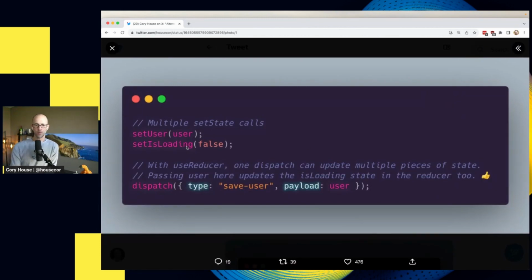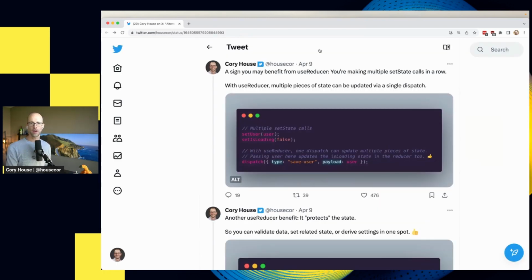Well, instead, what I could do is use a reducer, and reducers are really nice because with a reducer, I can make one dispatch and then update lots of different pieces of state at one time. The other nice thing about a reducer is it completely protects that state in a way that plain use state calls do not.